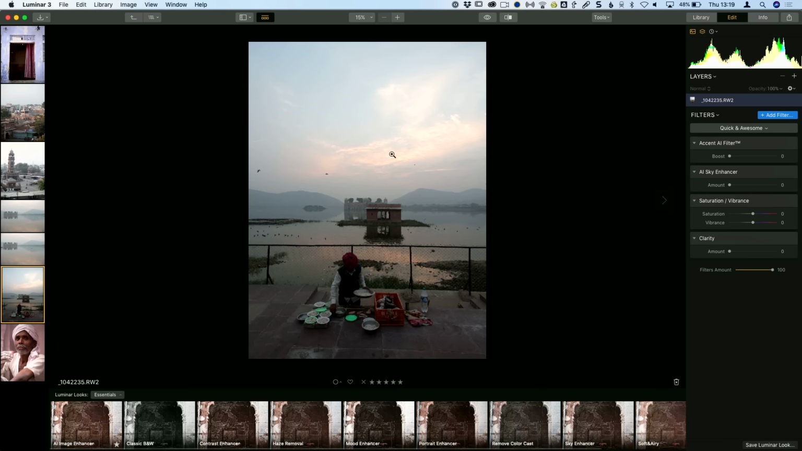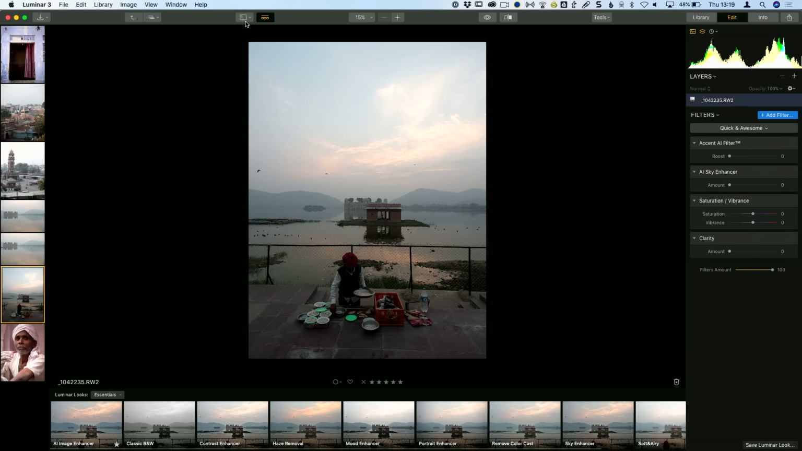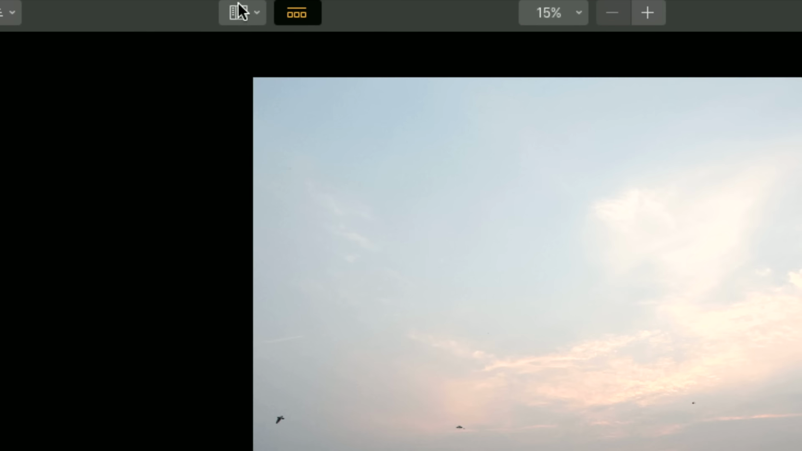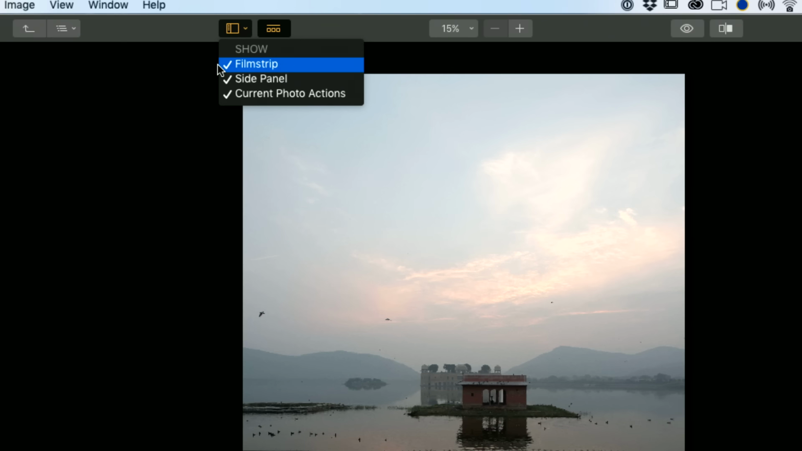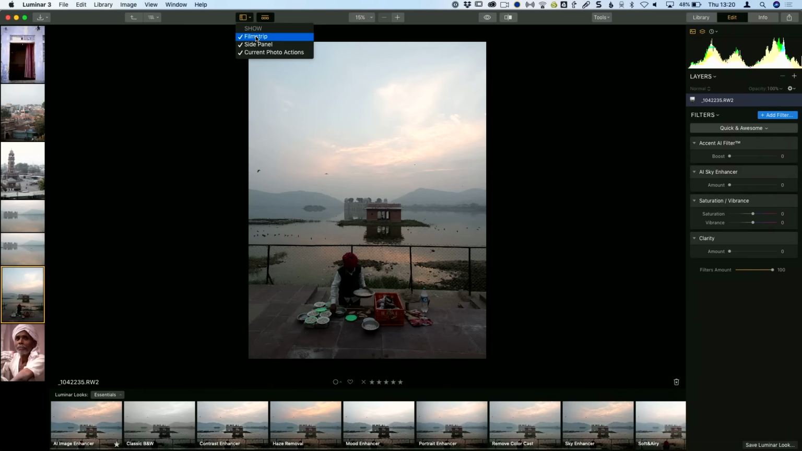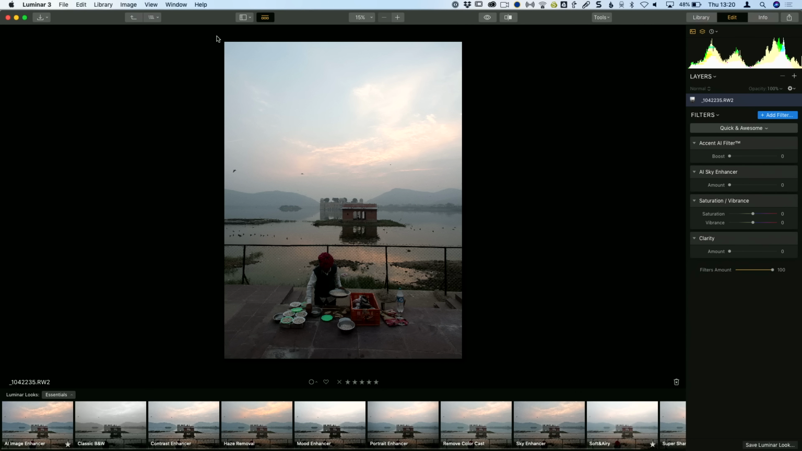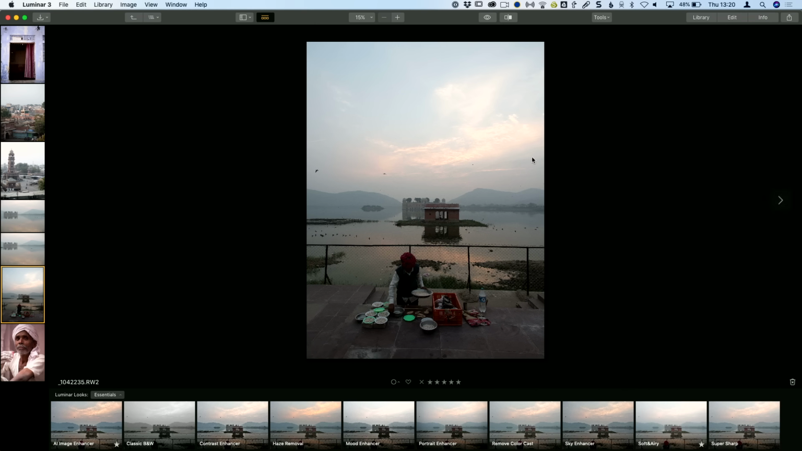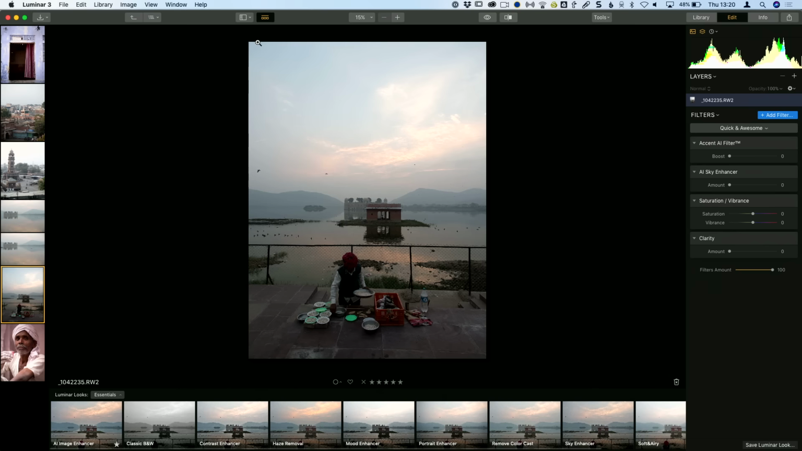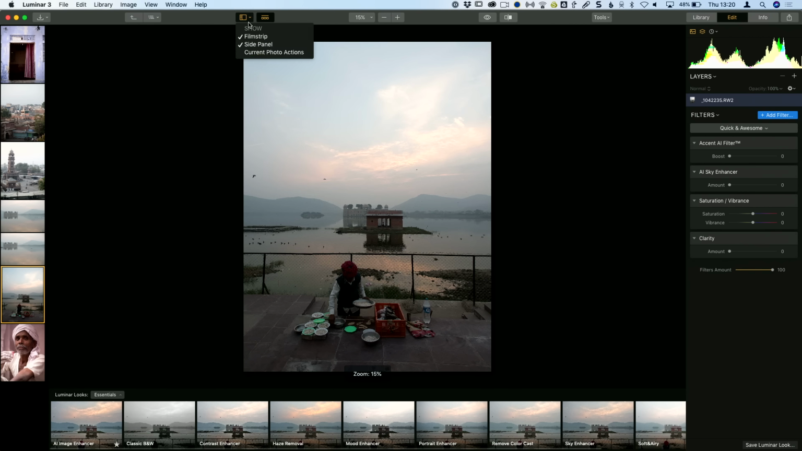Before I start editing in here, I do want to show you some other interface stuff. Up here in the top middle-ish, there is a drop down that allows me to show or hide particular components of the interface. So I can say, hide the film strip. That's the row of icons showing me the other pictures that are in this particular album or folder. I have the side panel, the editing panel, and I can hide that from here if I want to. The photo actions, that's all of these, the hearts and ratings and so on, I can hide that if I want a little bit of extra space.